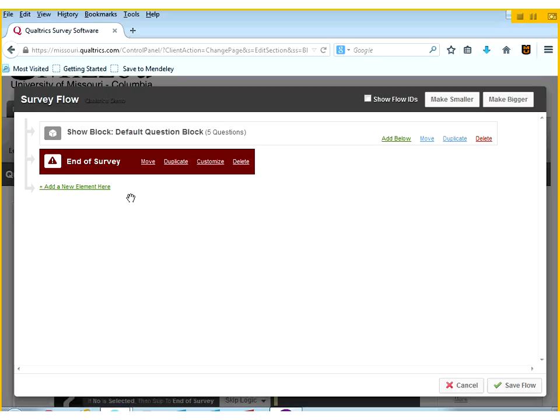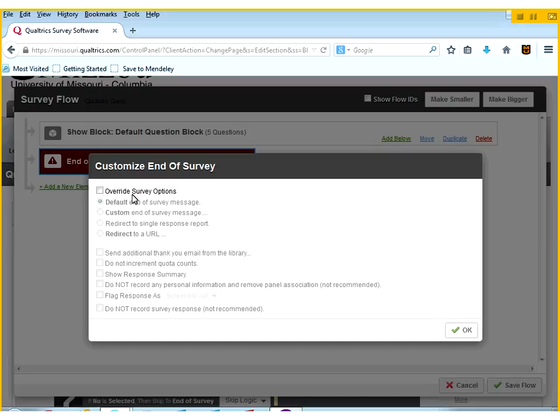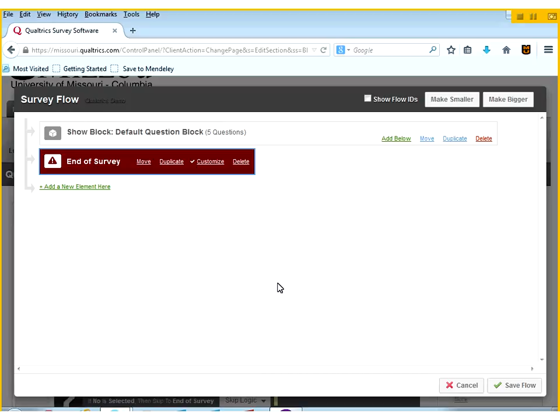And there's also, I think, the important one to add is the end of the survey. This is just that general thank you. You can customize it. And so if you override the survey options, you can customize the end of survey message. You can upload something else that you've typed elsewhere. But you can make it a little bit more specific if you would like. Typically, I don't think messing with blocks is going to be used too frequently. Mainly, you'll just want to know about it so you can add in the end of survey.